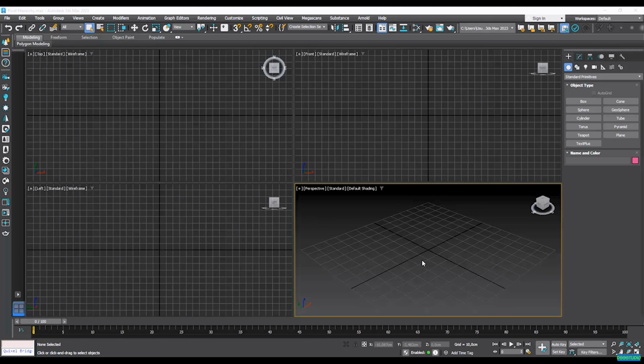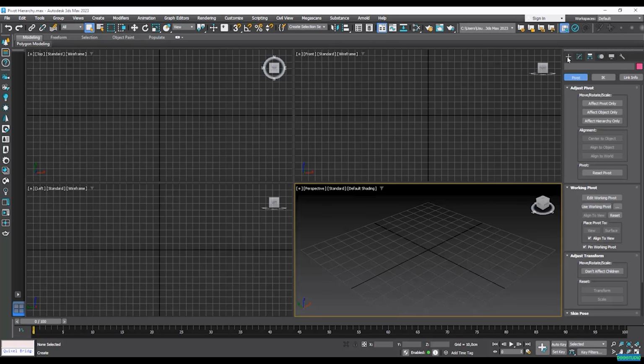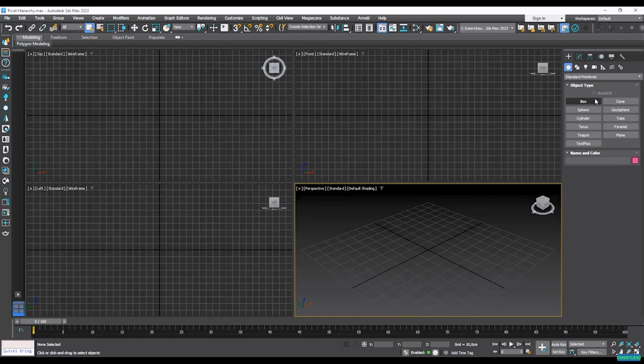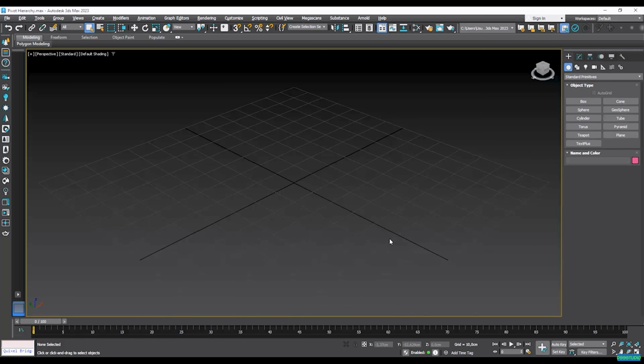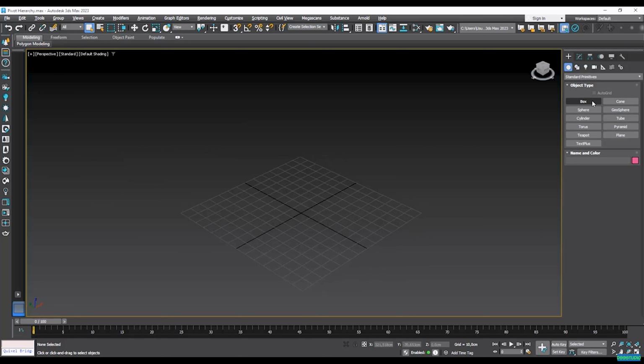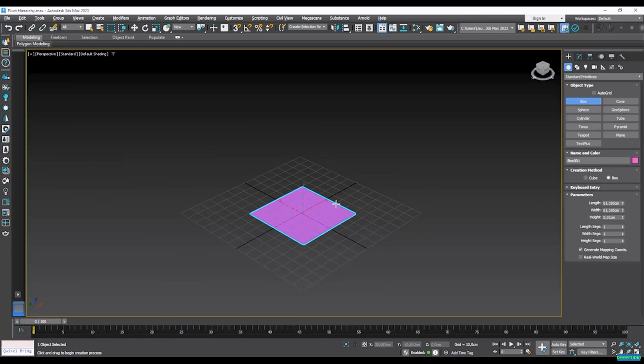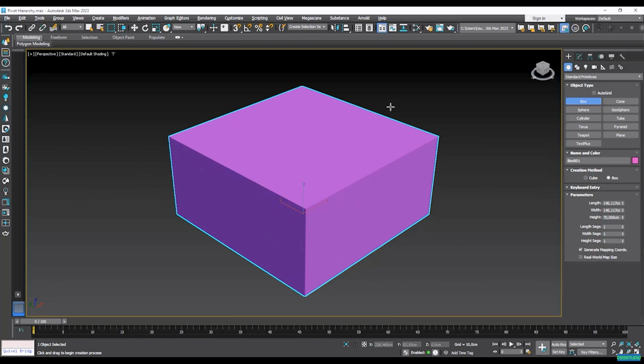Hello. In this lecture, we're going to see how the hierarchy from the pivot acts in the geometries. So let's create a box for this example. And before that, let's go inside this viewport by Alt plus W as always. Now let's go to box. Let's hit and hold the control key and then give this a height.